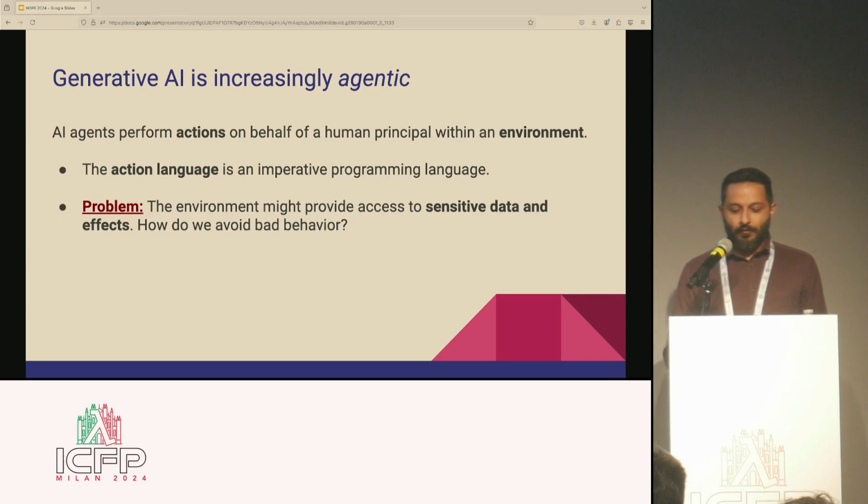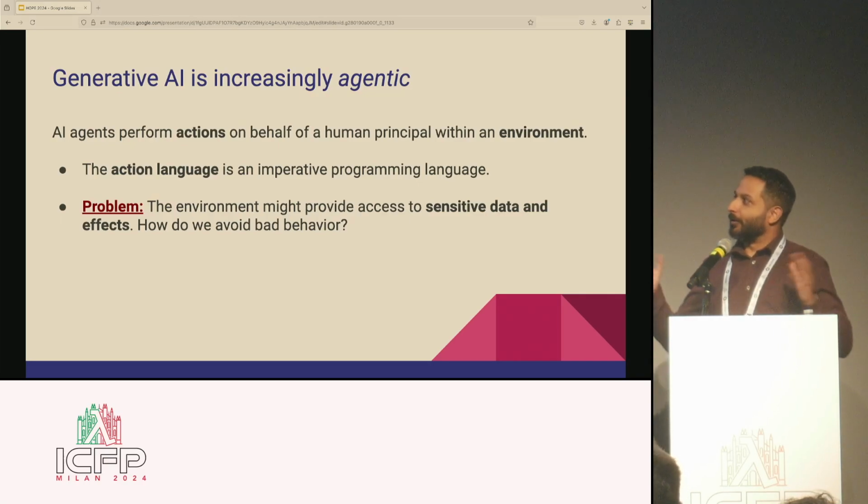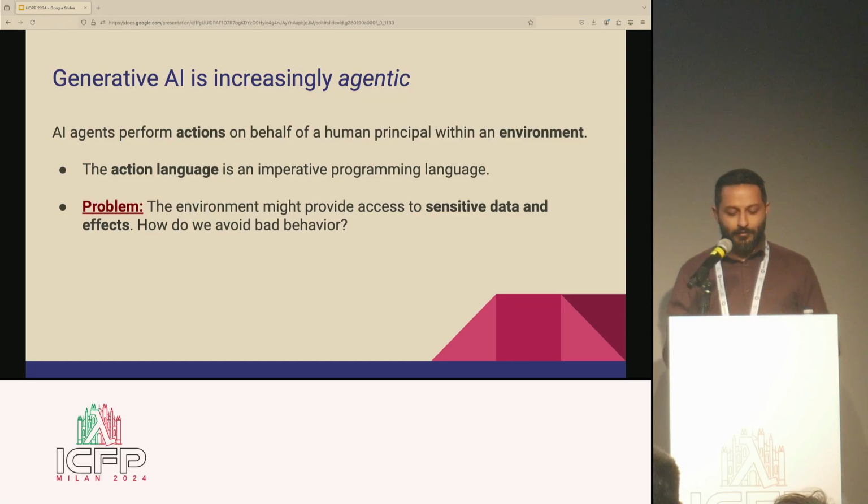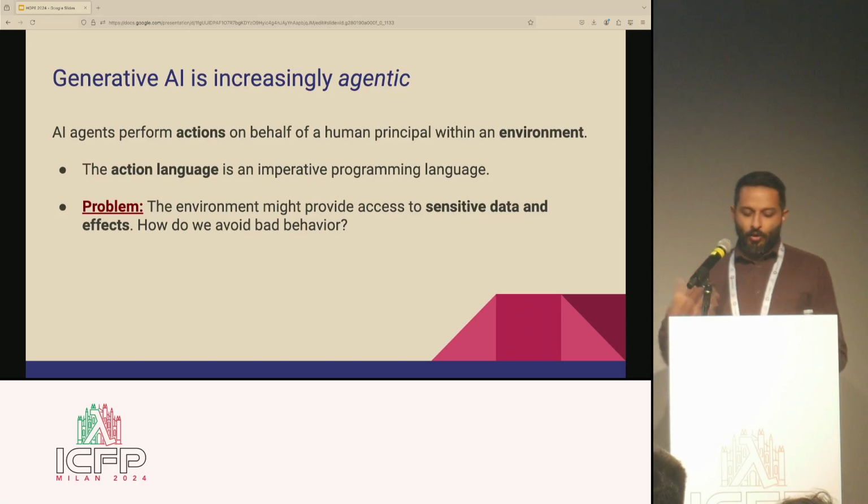But the frontier of AI research, and it's not really all new, I mean, it's been around for a long time in robotics and so on, right, is agentic AI, where the AI itself performs actions on behalf of a human principal within some real-world environment. And so this immediately brings up HOPE-relevant questions.